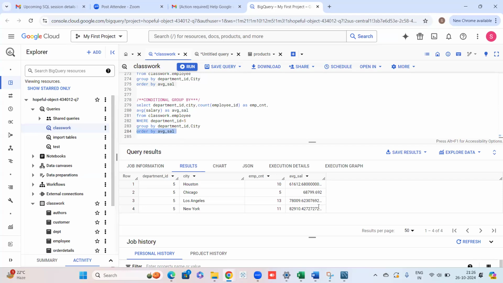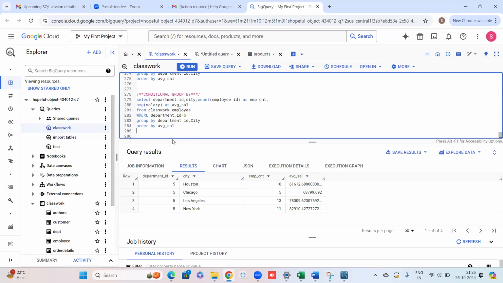So smallest to largest. So a conditional group by means that when I want to put a filter on the data first and then group by and then do a summarization using group by, then I can use where in conjunction with group by. Okay, let's look at a few more examples to understand this better.